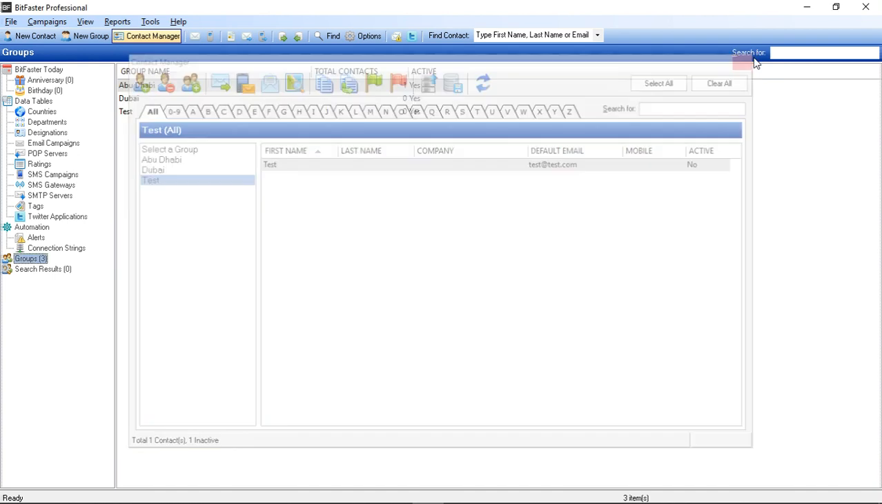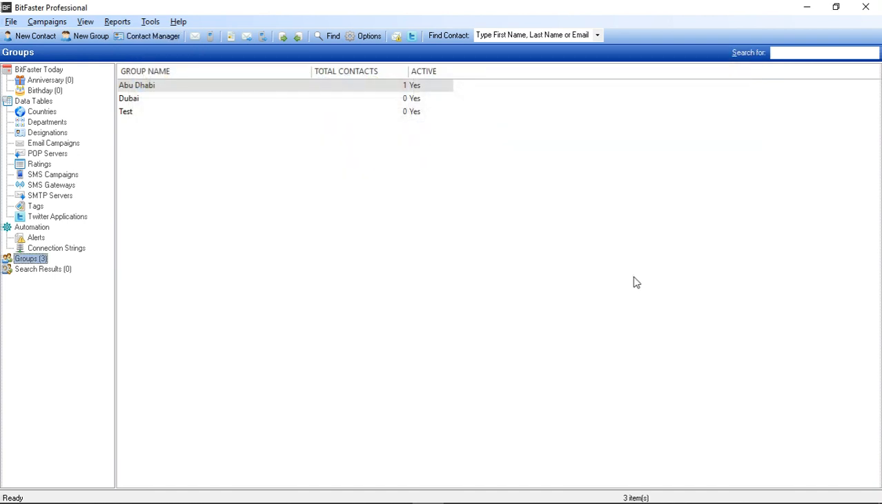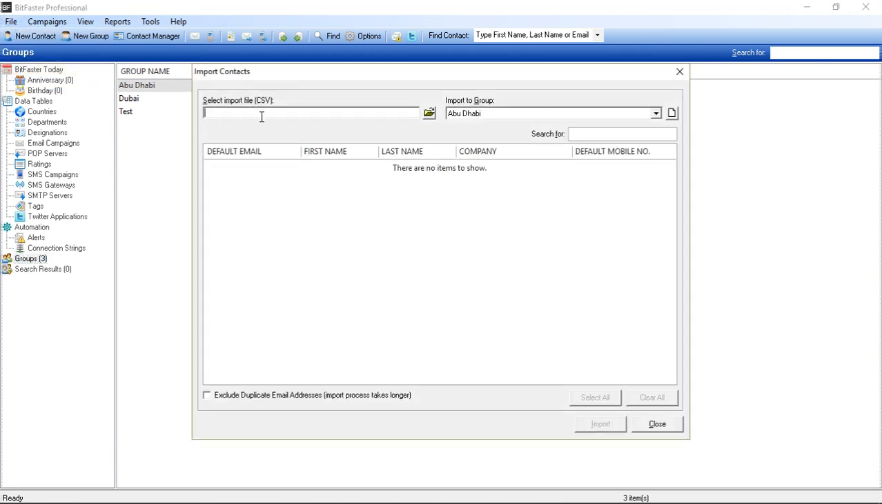Now let me show you how you can import contacts. We just added a single contact at a time, but if you already have that information in an Excel file, you can easily import it. So this is the icon for import contacts, or you can also go from file, import contacts. Basically we use a CSV file for import. So if you are using it in Excel, please save it as a CSV.